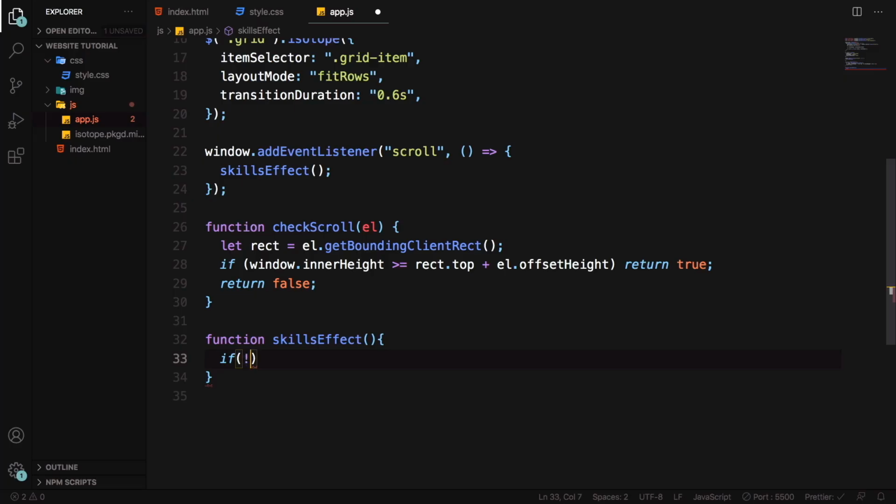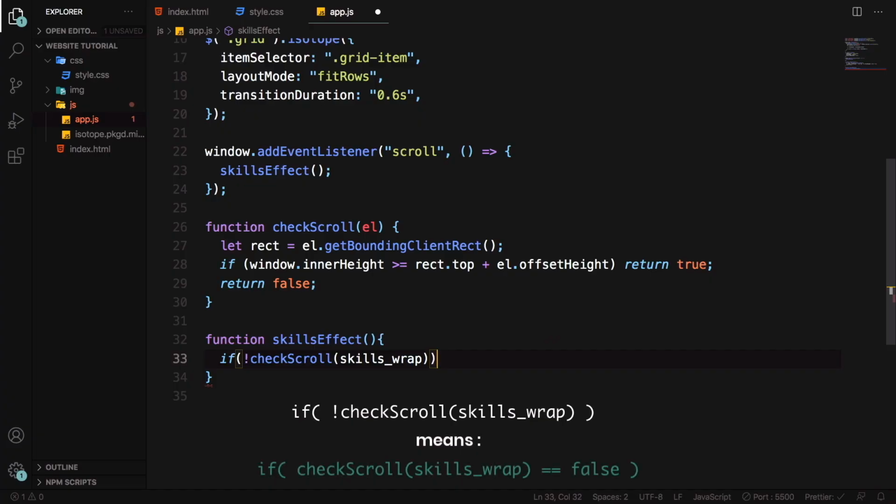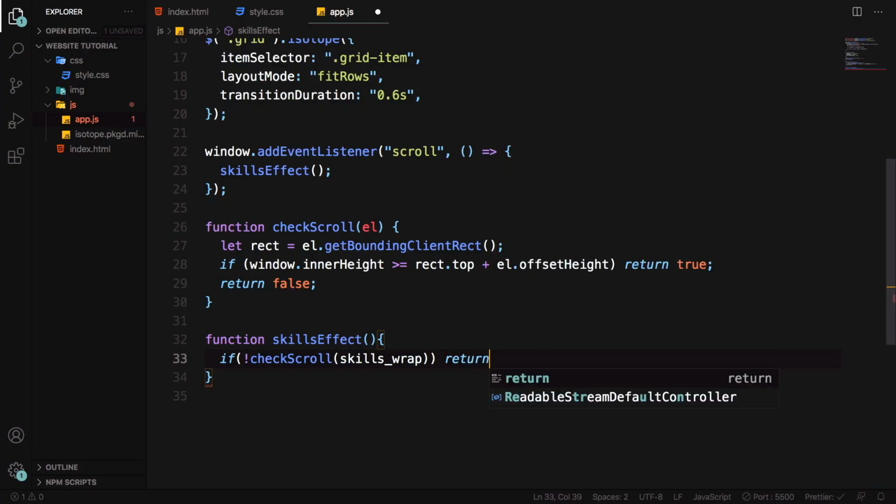So I'm gonna add here an exclamation mark, which refers to the not operator. Then we're gonna add the check scroll function with skills_wrap as a parameter. So here it's like we said if check scroll function is equal to false, then we're gonna say here return. And what that does is it will end the function execution, which means if the check scroll function is returning a false value, then all the code we're going to specify below that will not be executed.